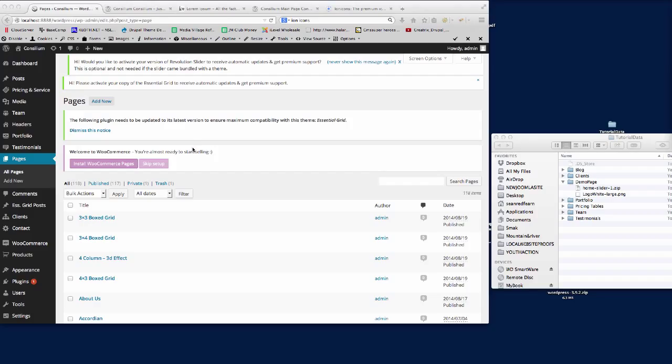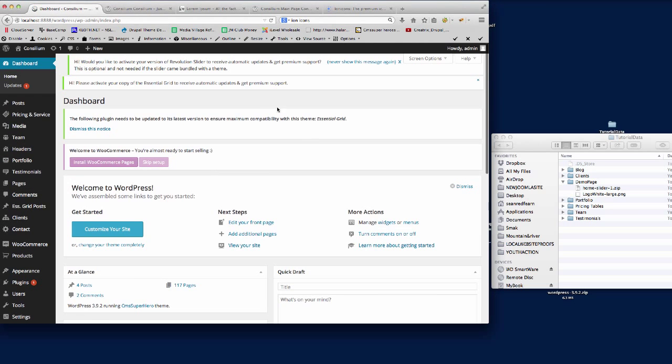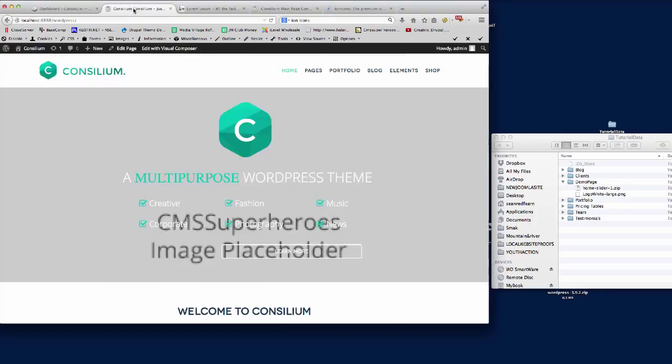Hi there and welcome to this tutorial where we're going to put into practice everything we've just learnt from the different post types, and we're actually going to create our first page. Now what I'm going to do here is, we've got the default install of WordPress and the Consilium theme, and then we imported the demo data and we've edited the individual post types.